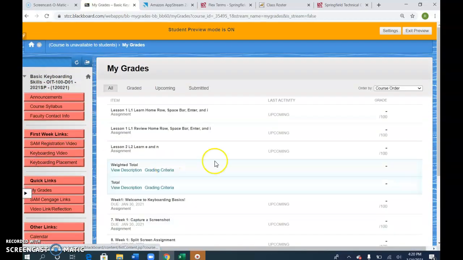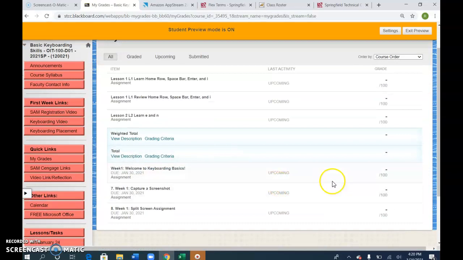You have My Grades, and it shows what's upcoming for the week, and out of a possible 100 points, you'll get your score. If you see a yellow exclamation, that means it needs to be reviewed by me. If you see a blue balloon, that's a comment. Just click that balloon and it'll share a comment with you.